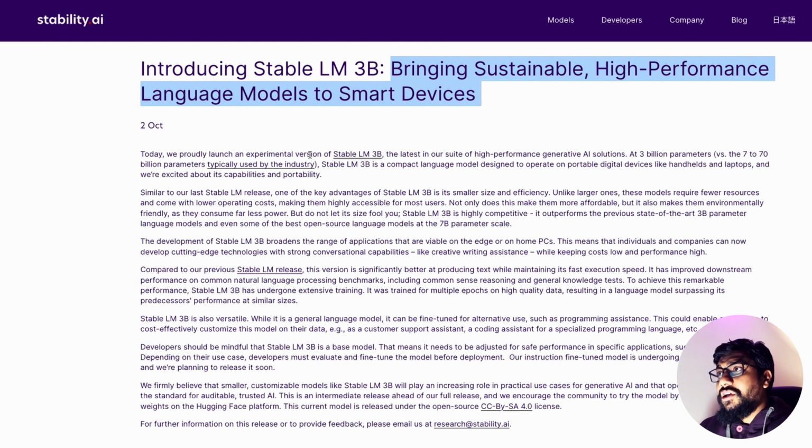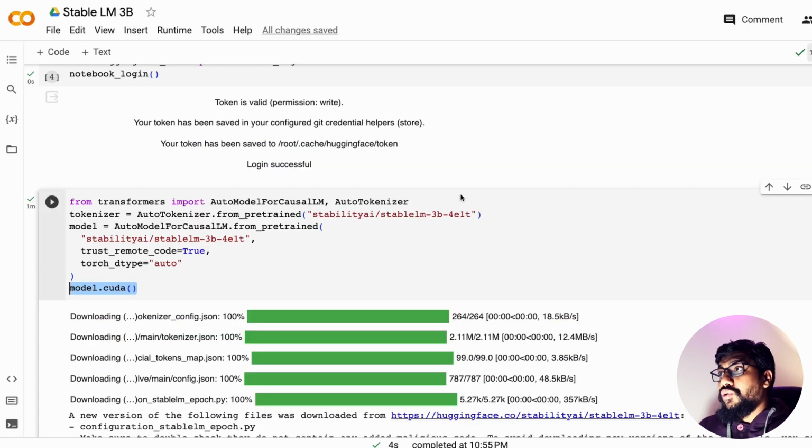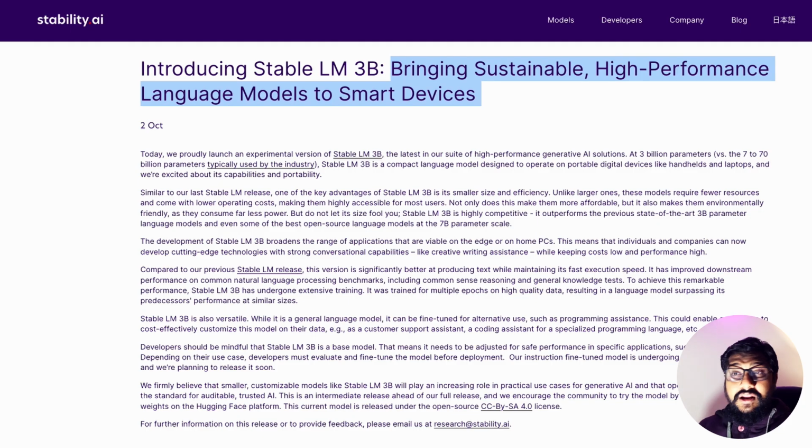So today we are launching an experimental version of the Stable LM 3 billion parameter model. Okay, at the end of this tutorial, we are also going to do a live hands-on. It's not just going to be me reading the blog post. That's one thing that I want to let you know.